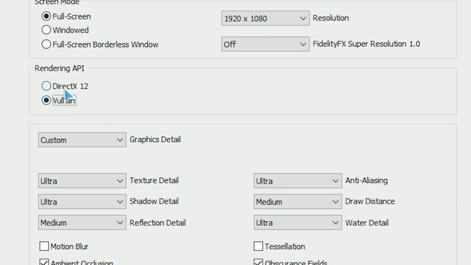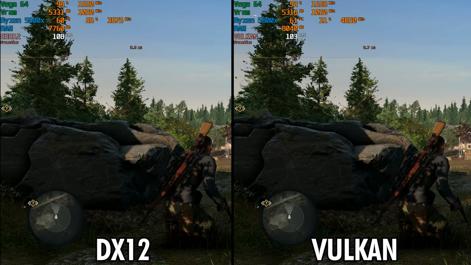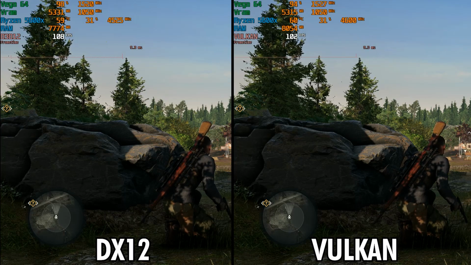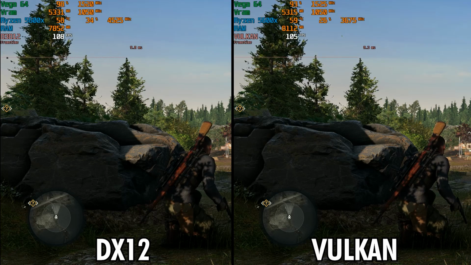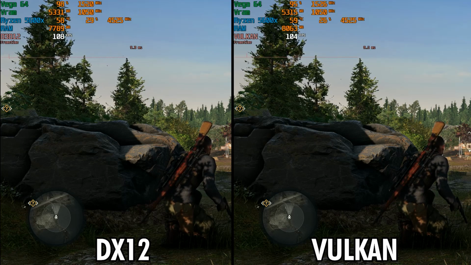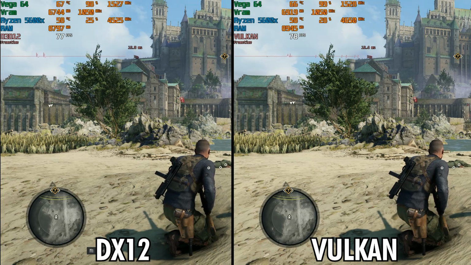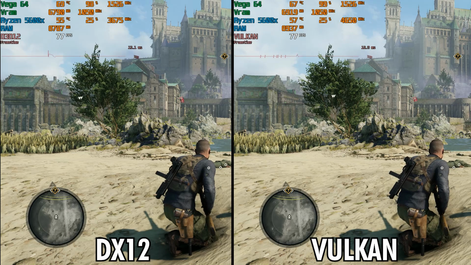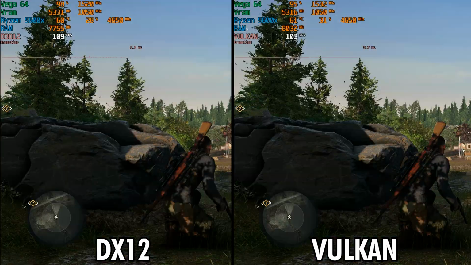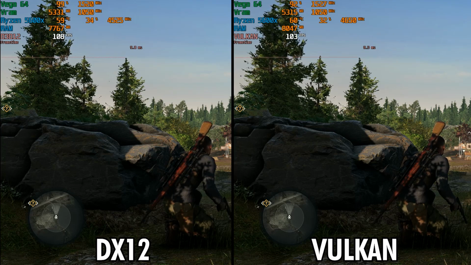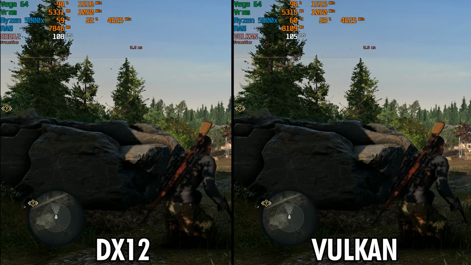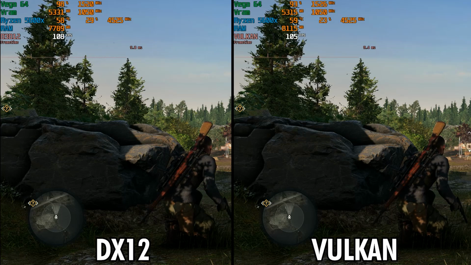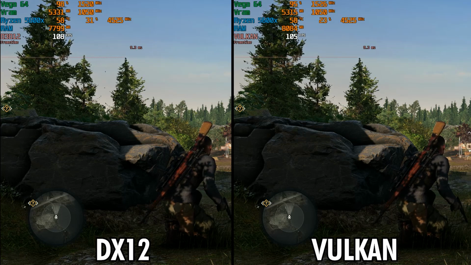Let's start with a comparison between the two rendering APIs, Vulkan and DX12. Performance-wise, DX12 performs better by 2 or 3% in some areas, like here, but in other areas the performance is similar to Vulkan. Also, Vulkan feels more stable in my experience. I encounter some minor FPS drops and stuttering when using DX12. This one is up to you and it depends on your GPU. I recommend trying both and seeing which one gives you better performance and stability.